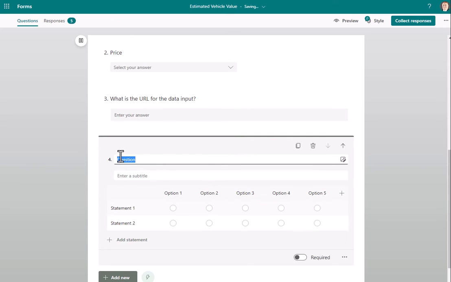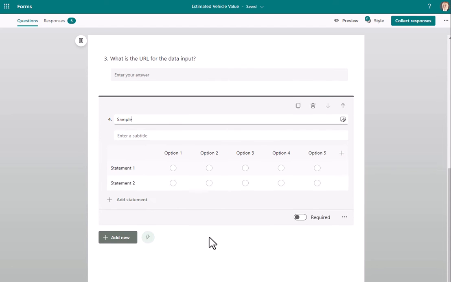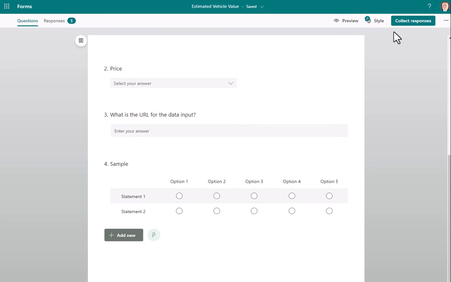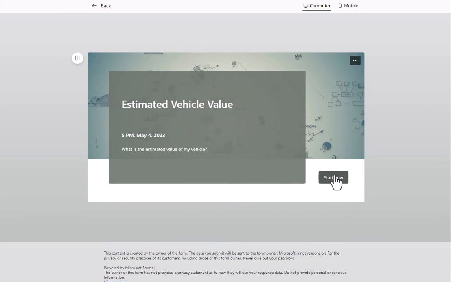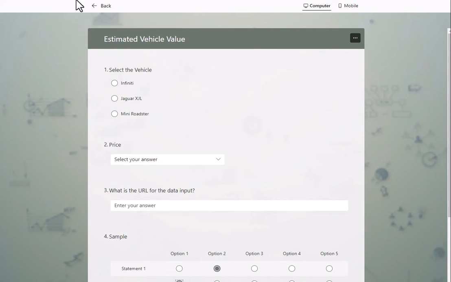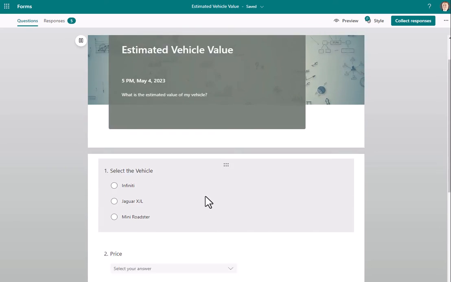So let's just say a Likert score, so sample, and then you can just put in whatever those are, an option. You can add a statement as well. And then that's it. And then you just go on to the next question. When you hit preview, now that Likert table is right here at the bottom where you can select different things. Okay, pretty simple, easy, straightforward.